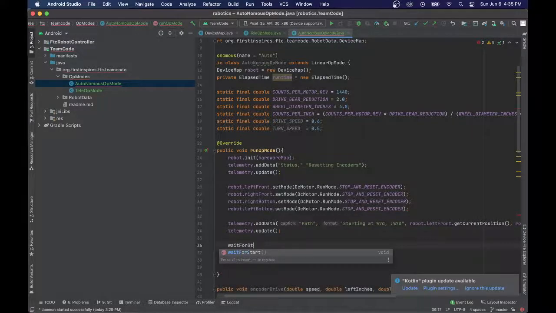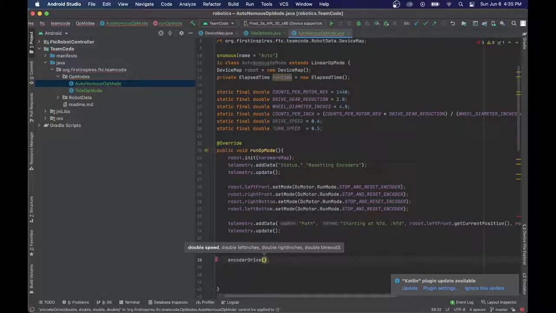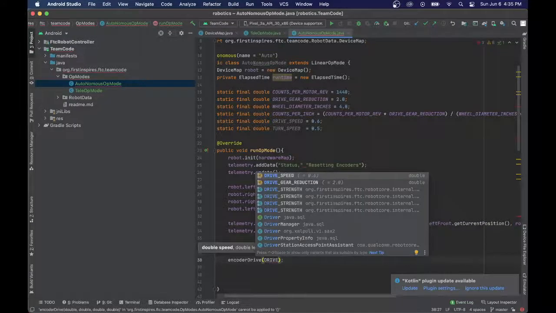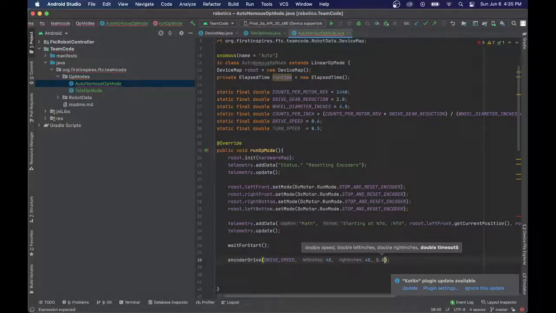Then we can wait for start, and then we can actually tell our robot to continue working. So now, once the driver hits play, it will actually begin to do all the functions that we want it to do. So now we can do encoder drive. We can do the drive speed number that we just used, so it will do 0.6 as its power. It will go 48 inches on both sides, and we'll do it at 5 seconds.